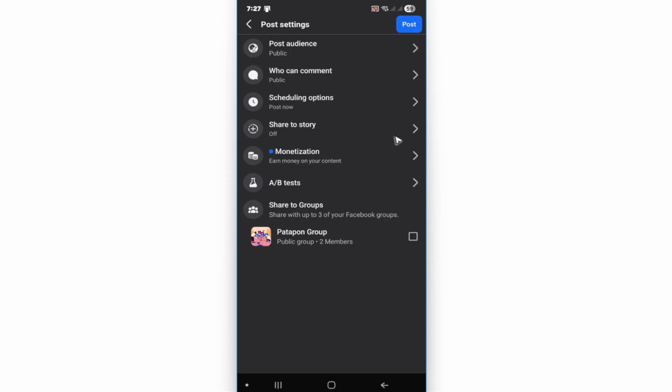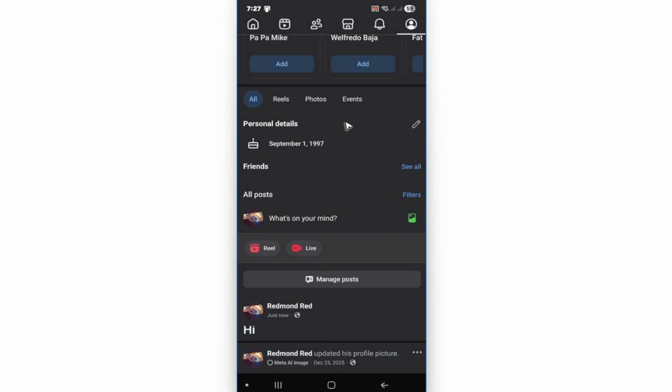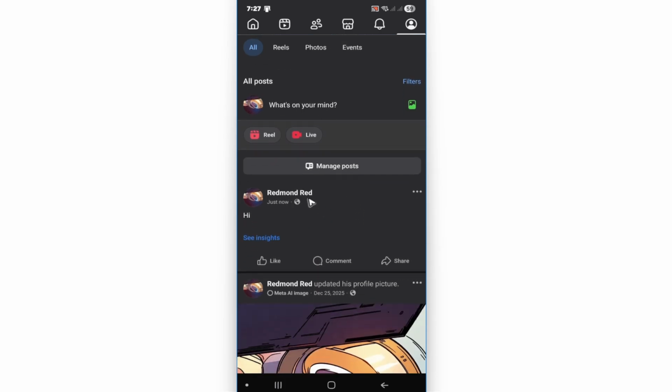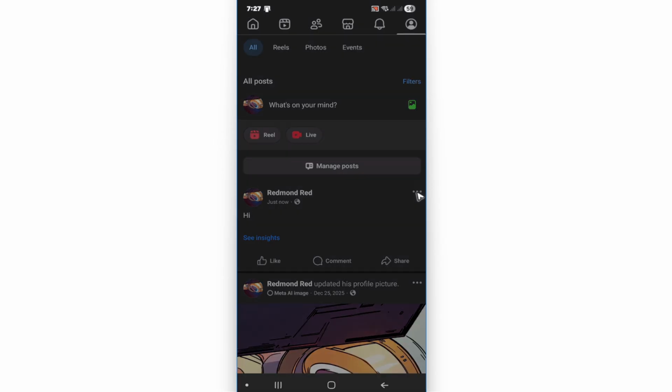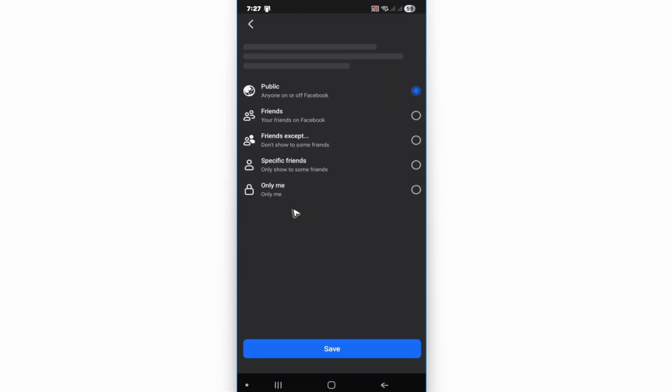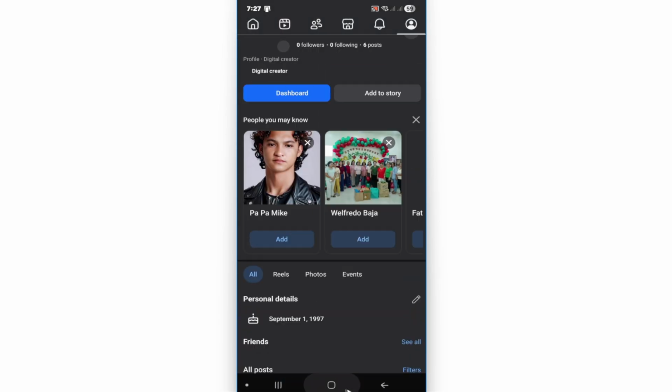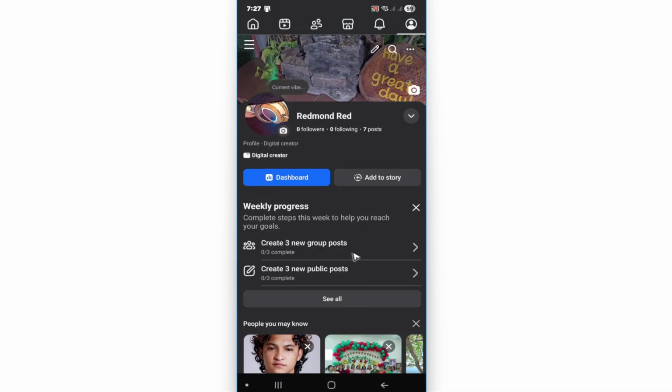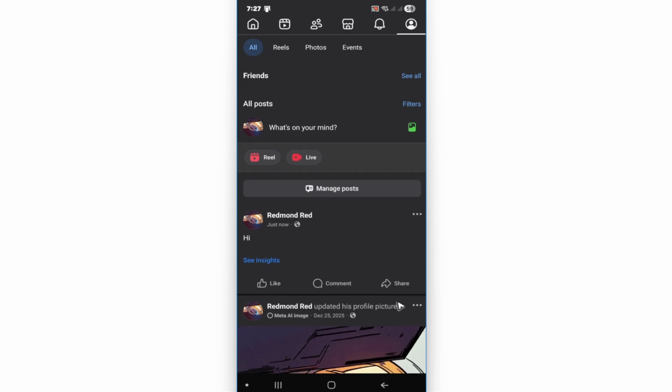Now, what if you wanted to edit or make an existing post shareable? So let's go ahead and use this example. Tap on the 3 dots, and then just go ahead and tap on edit privacy. If it's set to friends only, well, go ahead and make it public. Hit on save. Swipe down. Now your friends could go ahead and share this one.